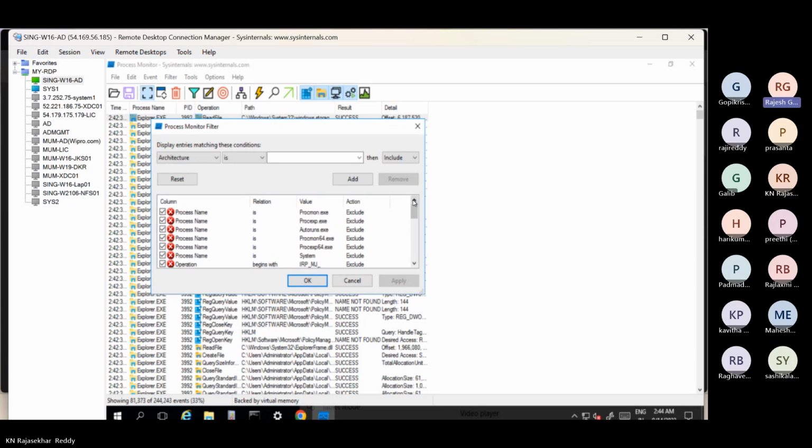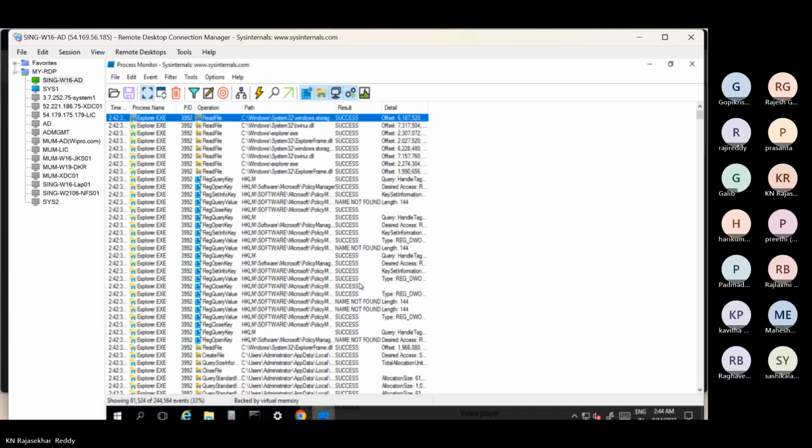Click cancel. Suppose this particular 3992 process you want to find out from your task manager also. How can you find it? Go to the task manager.